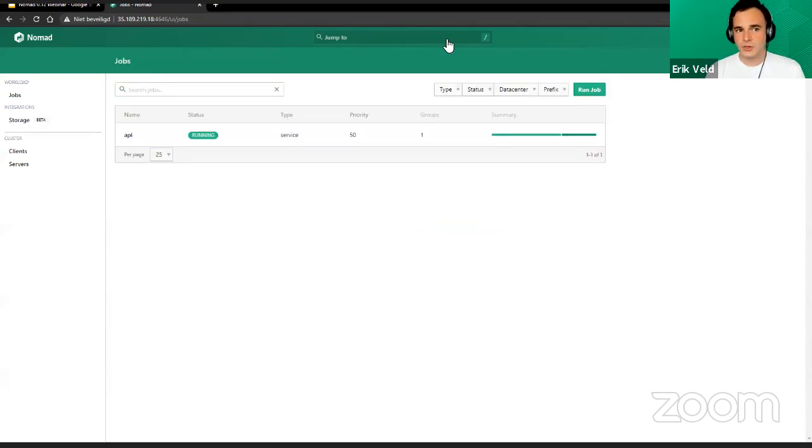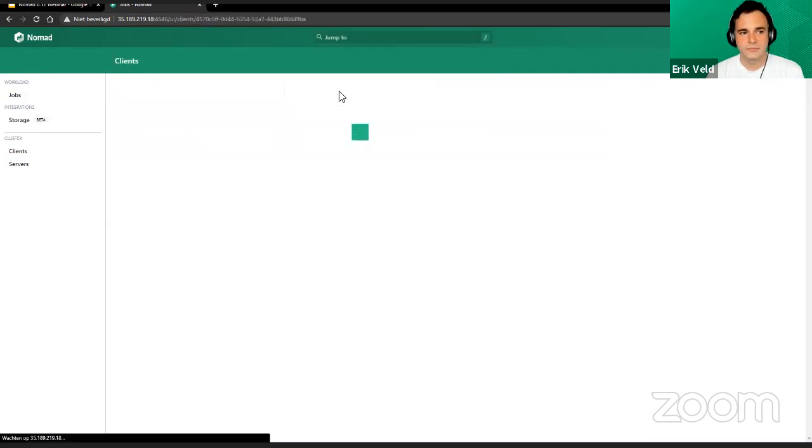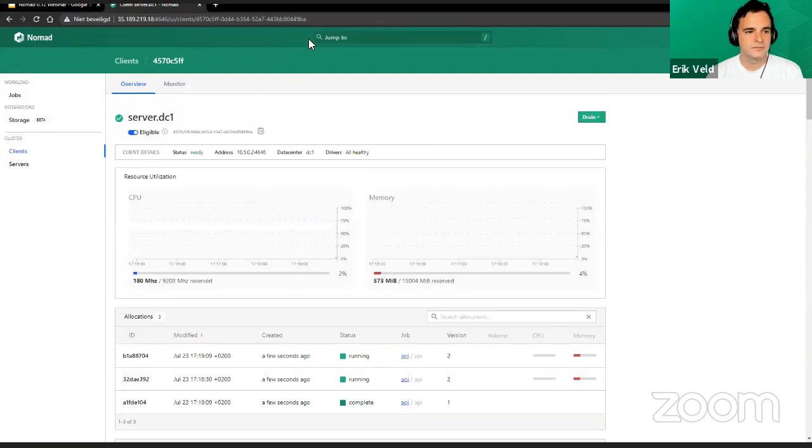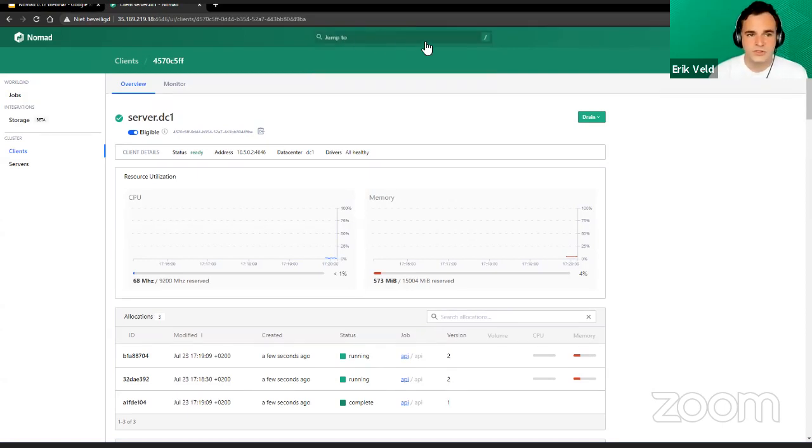Now, let's say we want to search for our jobs and we have a huge list of them, which in this case, we might not. We can actually search here for jobs, clients. So here we can see our client. We can say, I want just API, all right? Or I think you can even do regex type things with stars, so wildcards, etc. So this is very useful if you need to drill down into what you're searching for.